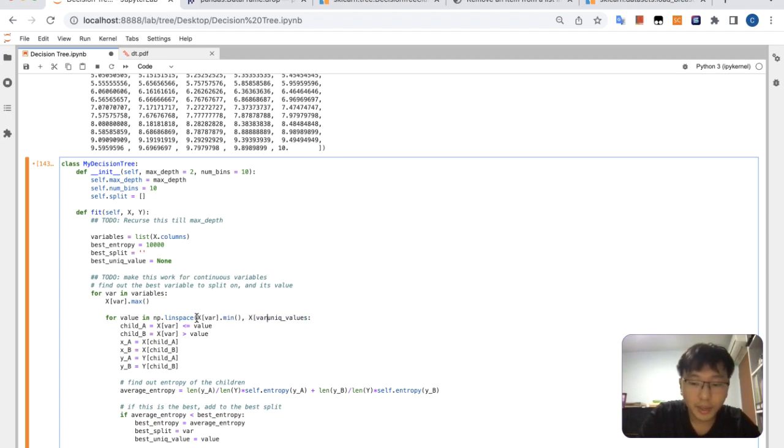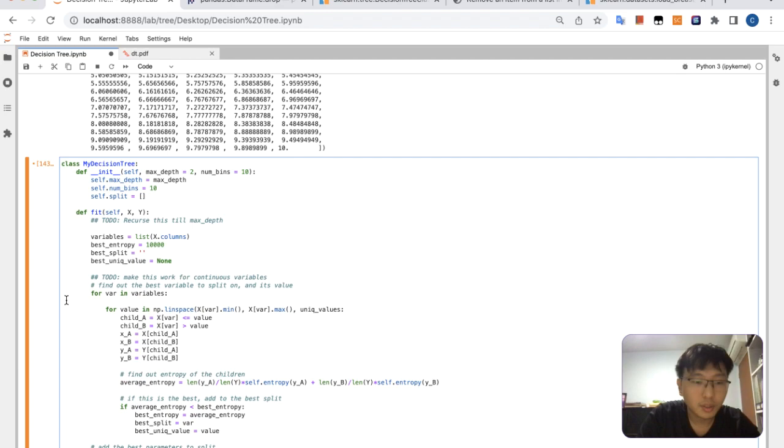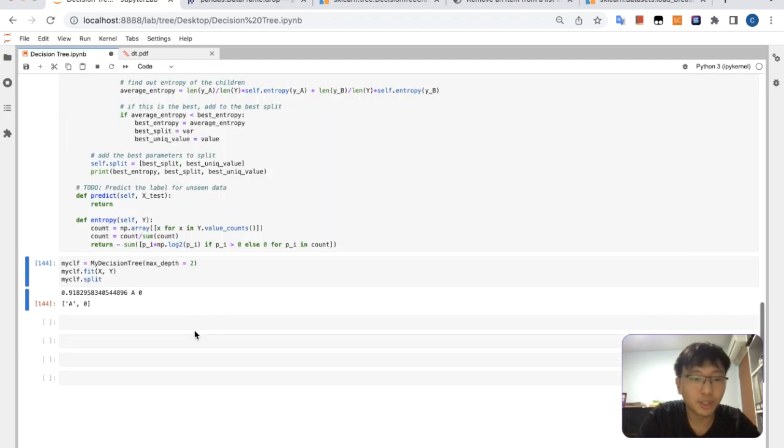X var dot max, and then we can just do this for, so split into num bins, number of bins. Okay, and then we do num bins, self.numbers. Yeah, so we can do this and then we can split by a value. So let's see whether this works. So indeed, we can split by value a as 0.